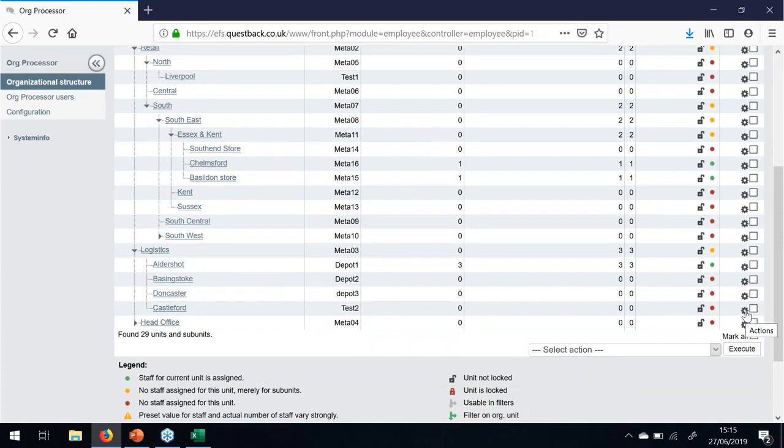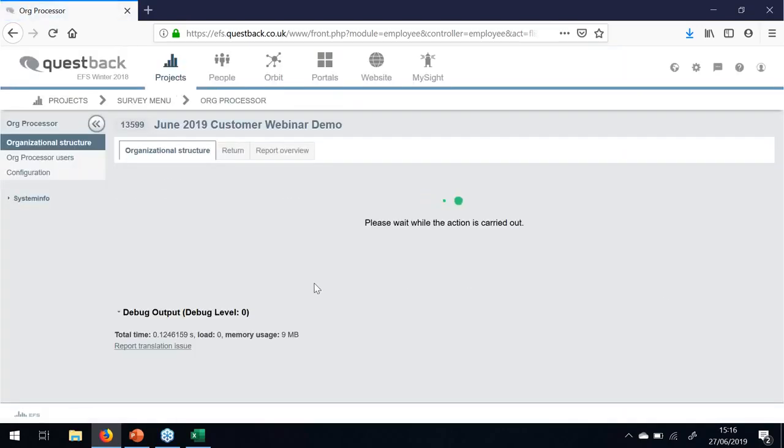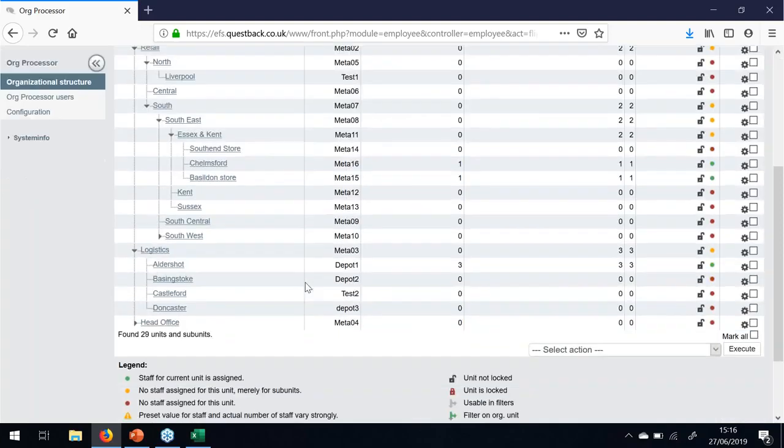If I click back to my organisational structure, I'll be able to demonstrate a couple of the other actions that are available. One of these is moving. In this example, you can see here that my logistics structure is in alphabetical order, but Castleford, the new one that I've added, is now out of sync. So if I want to move that up, just clicking that option there moves it up in line, and it just means that when we're using the self-allocation option, which we'll come to later, it just keeps everything neat and tidy.